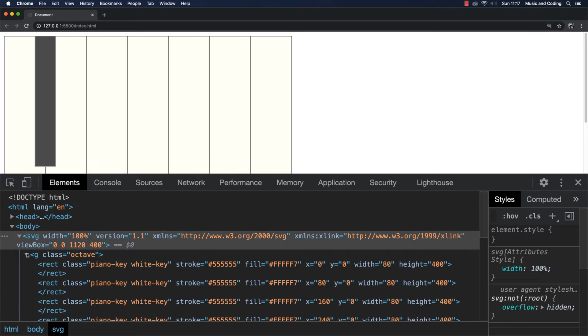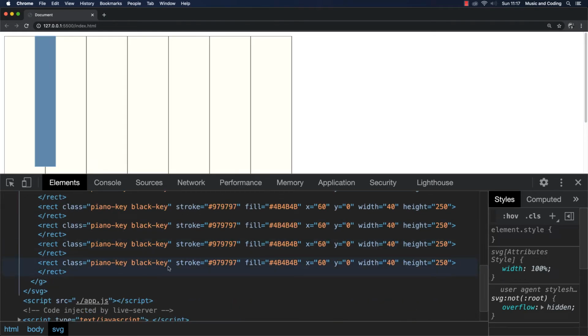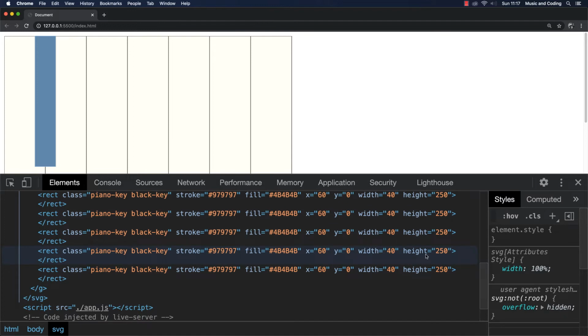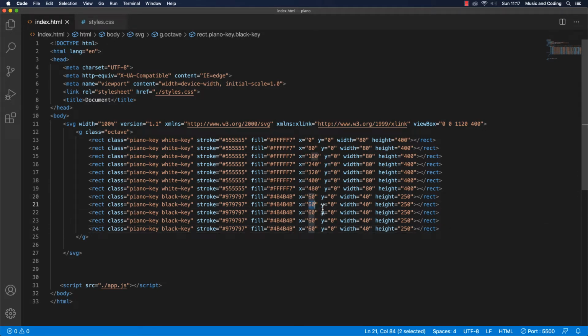If you take a look at the octave here, we have all of these black keys on top. They're just placed on top of each other. But let's space them out a little bit so it looks like a piano. And the way to do that is just changing the X position here.